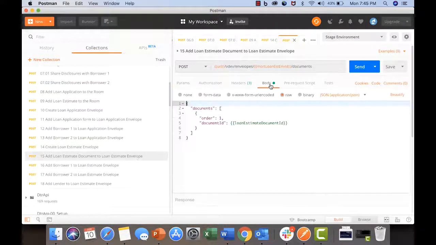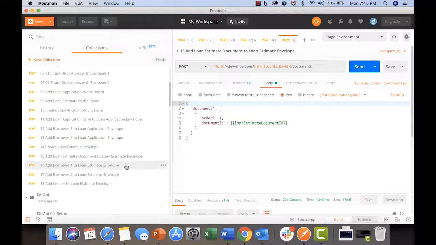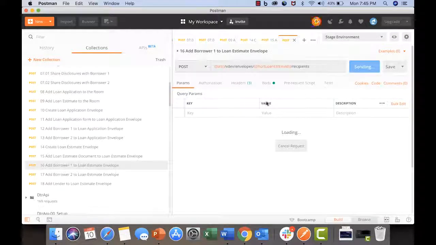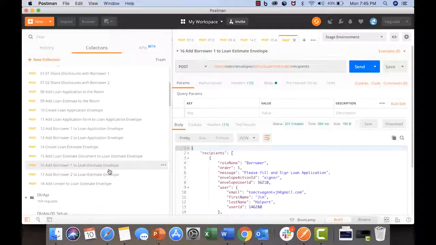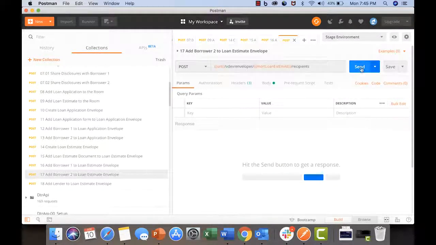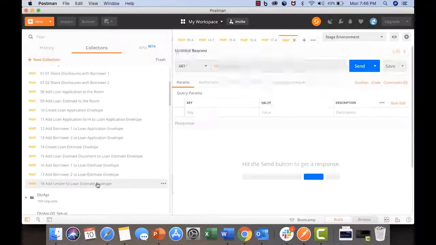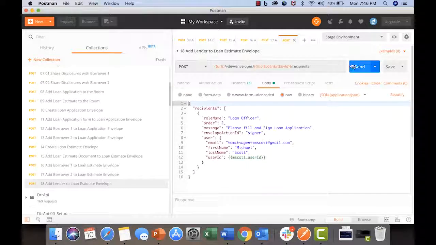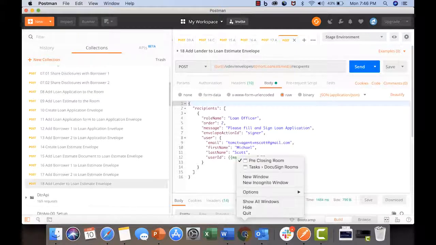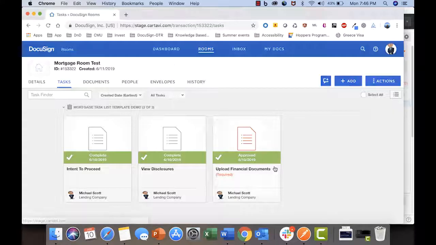So you can also order documents. So this order is just simply that. And then you can add your borrowers. So over here I'm adding Jim. So the role is borrower. This is the signing order. He's a signer. So I'll add all of them, including myself. So over here, I'm setting the role as loan officer, passing my user ID.